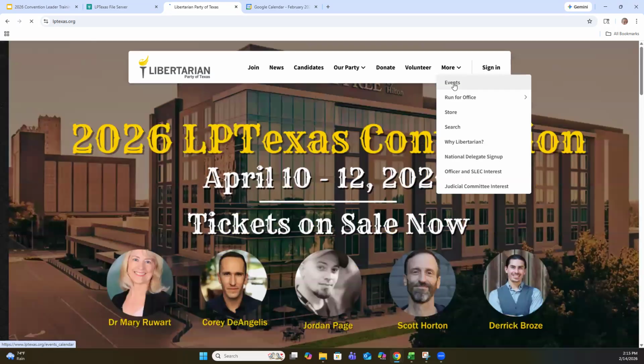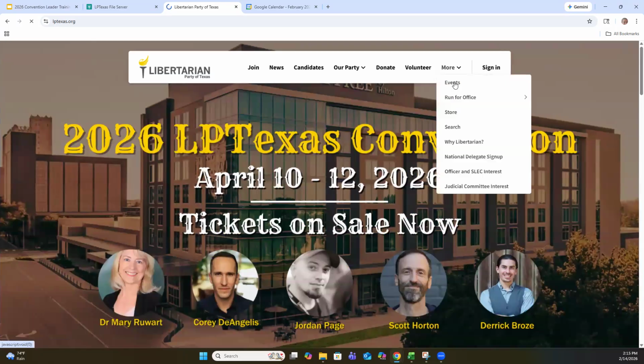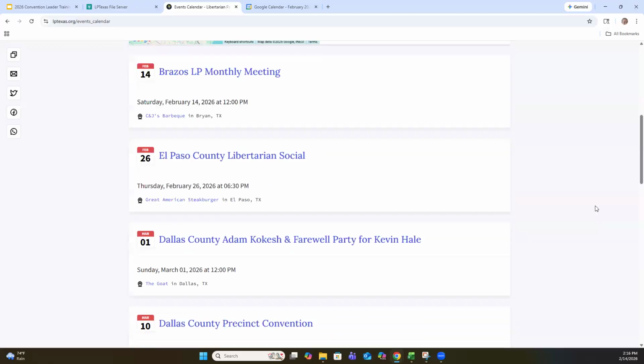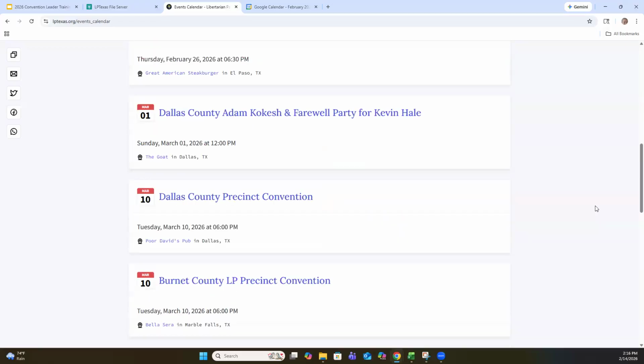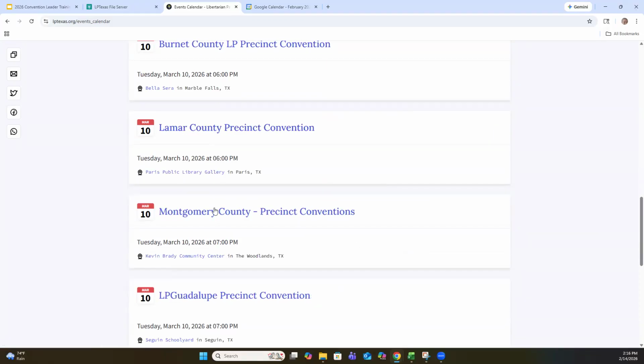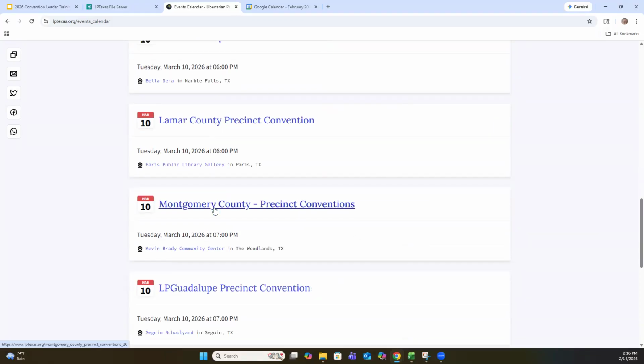And this is where you go to post your precinct and county convention notices. I'll just show you an example. You can see that some counties already have a head start on this. We've got Dallas, Burnet, Lamar. I'm in Montgomery County, so I'm going to use my county as the example. This is the notice that I've put out on the lptexas.org events page for my precinct conventions.